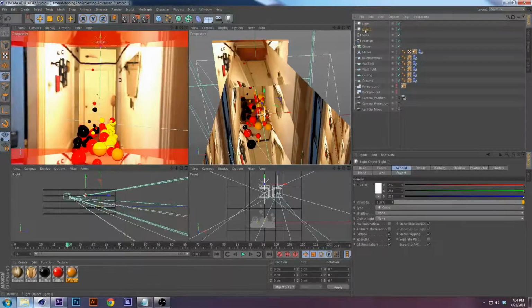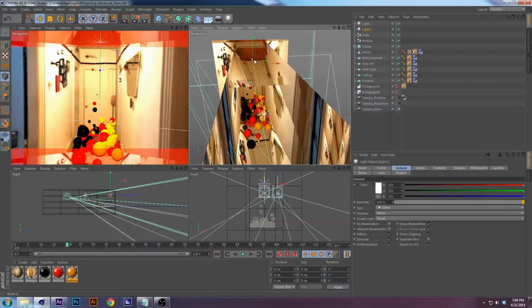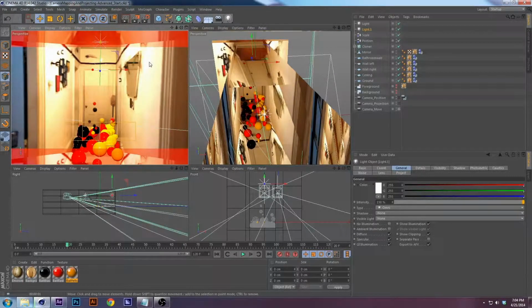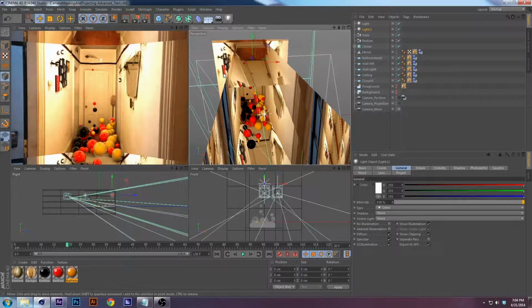I'm also gonna make another light, bring it way down here. Just render it real quick. We might need that extra light. See, there's two highlights. You might need it, might not. I did. You don't have to.